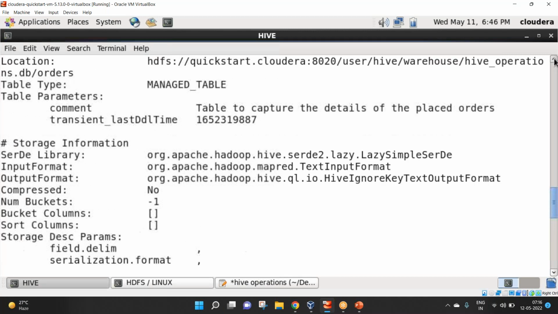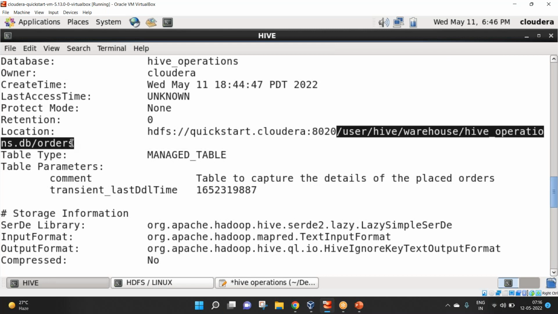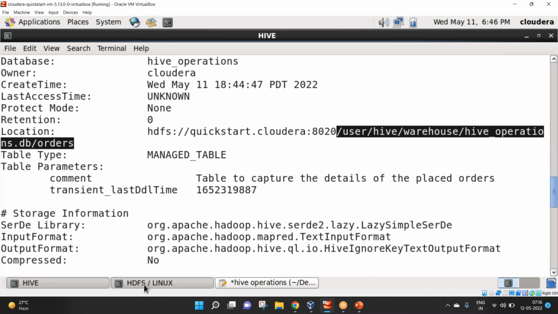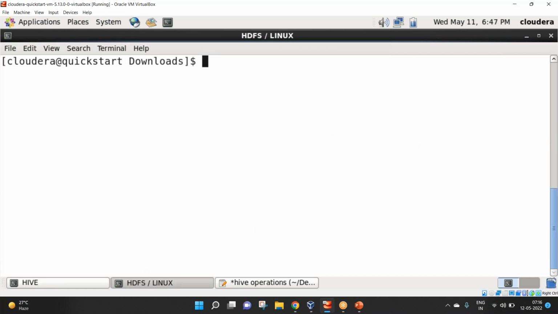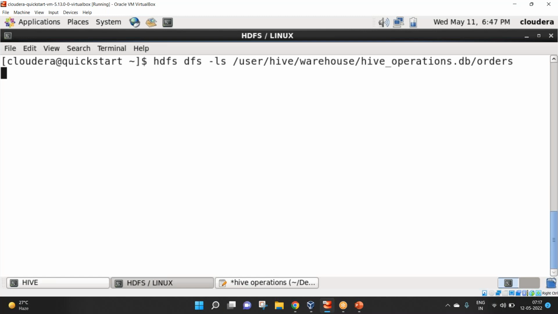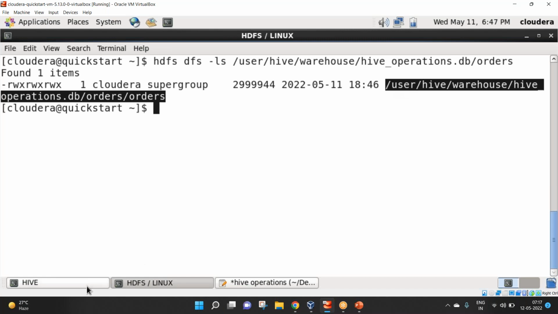If you go and check your HDFS location, you should have a file there. So let's copy this entire path. Go to this HDFS terminal. Here you can just say hdfs dfs -ls, give that path. So we have one file here. That's what number of files means.